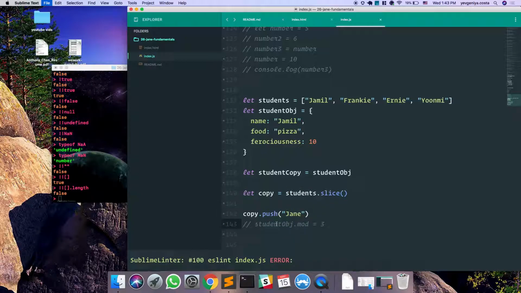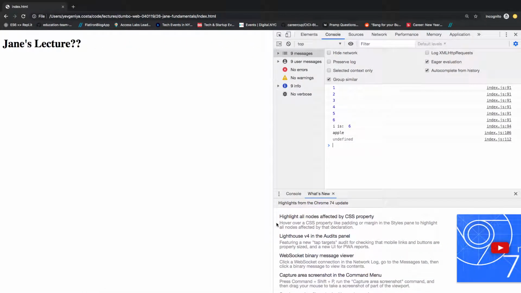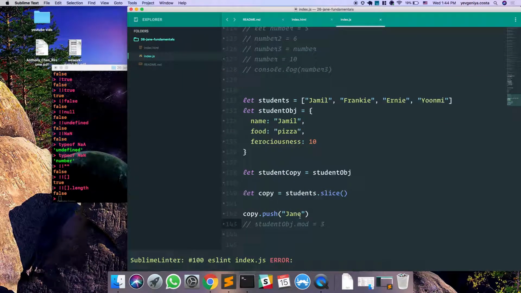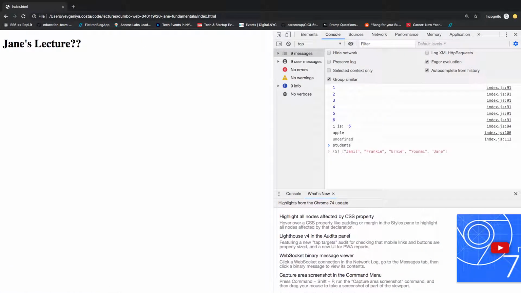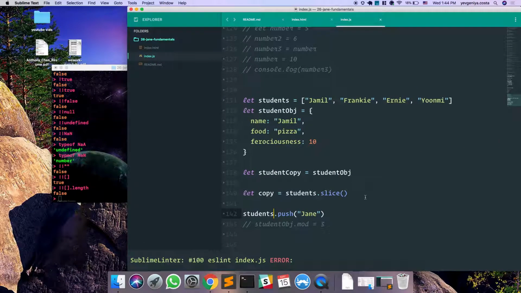So that's one way to do it. So now if I look at copy, students has Jane, copy does not. So we made an actual copy here, and then when we operate on students, we don't affect our copy like we did before.